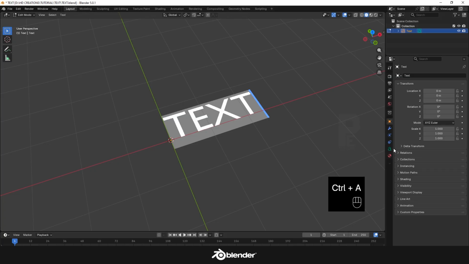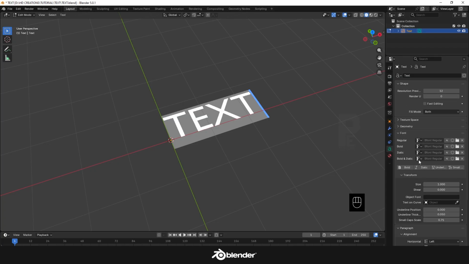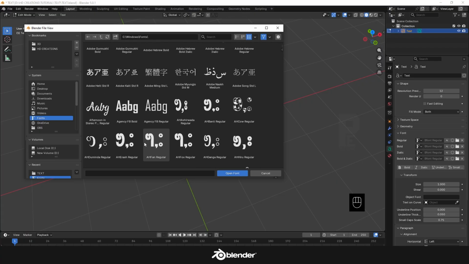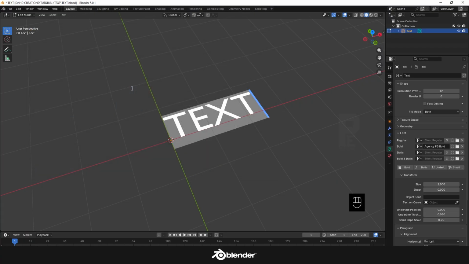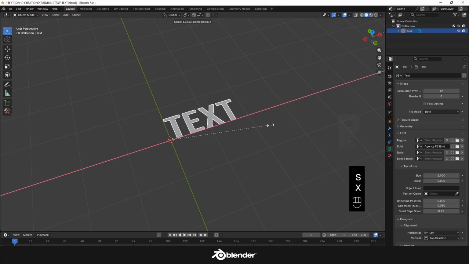Head over to the text data properties. Here you can choose your font style. I'm going with a bold font for this one. Click on your font style, then open the font panel, select your bold font, and click this button to apply it to your text. Press S to scale your text to the size you want.